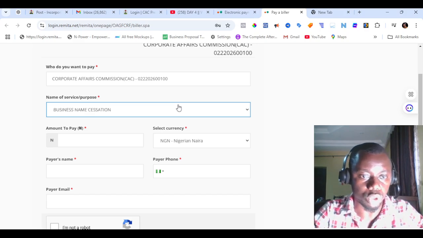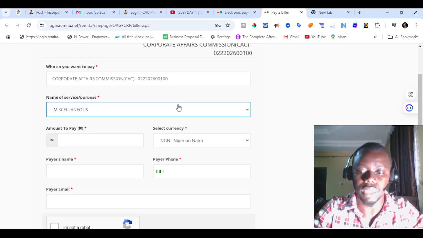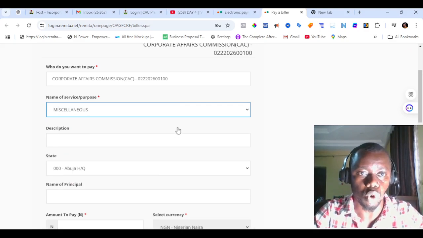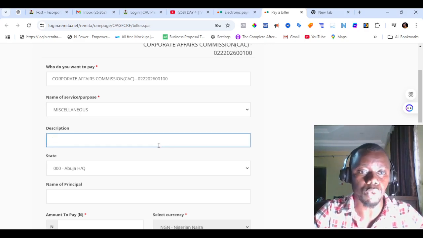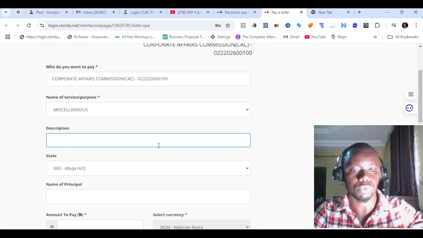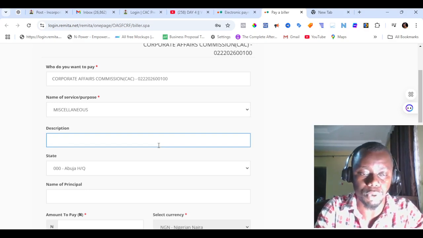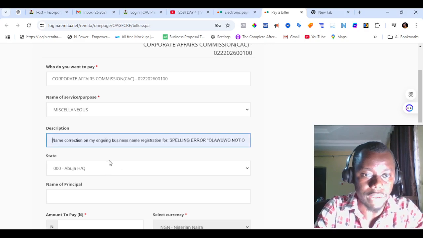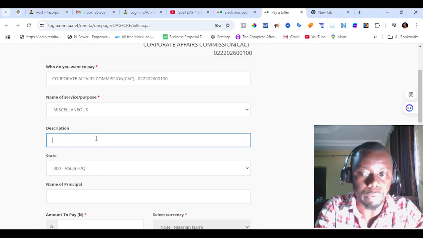So all we need to do is scroll down and search for miscellaneous. The miscellaneous option will cover any payment that you don't know the proper description for. So here is where you put the proper description. You are going to be telling them what you have payment for. I have a template here that says this one is name correction. So here you tell them what you are paying for, and the payment is going to be commencement date for the name of the company.